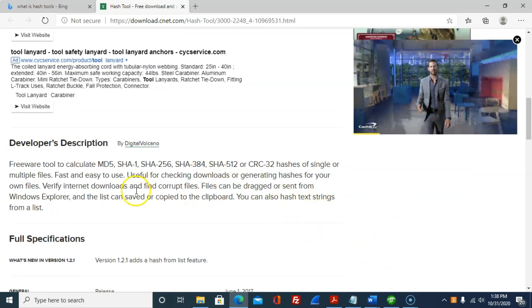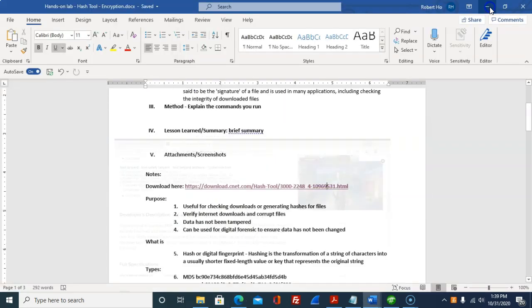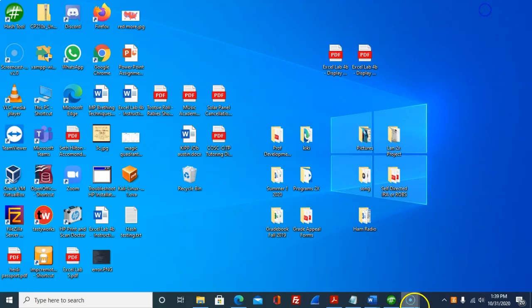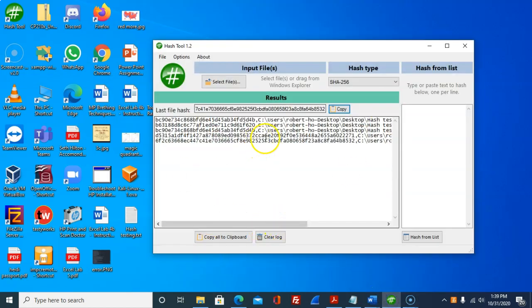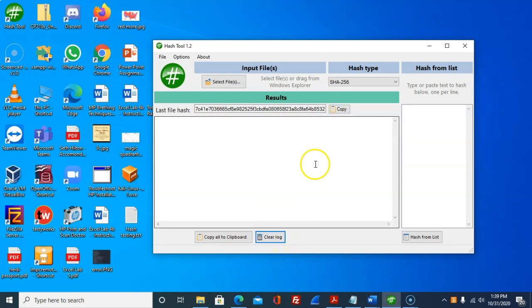Before I mention that, this is basically a freeware tool to calculate MD5 or SHA encryption hashes on a single or multiple files, okay? Once you download it and install it on your PC, you will find that this dialog box pops up once you open it, okay? So let me show you how to use these tools.